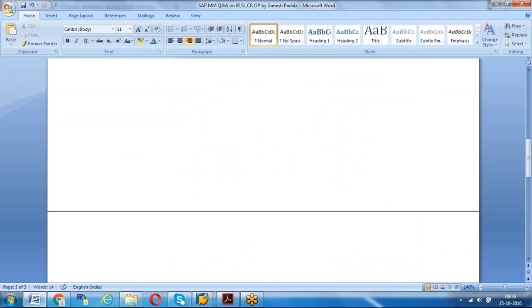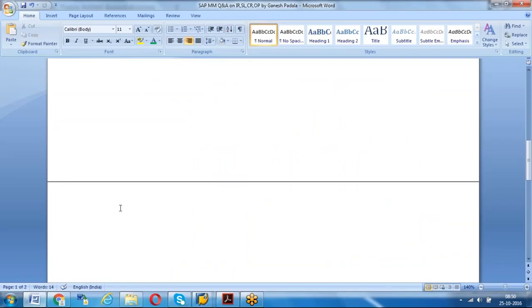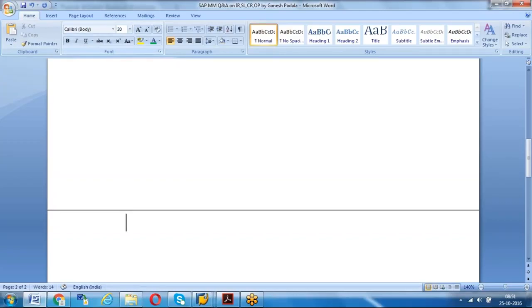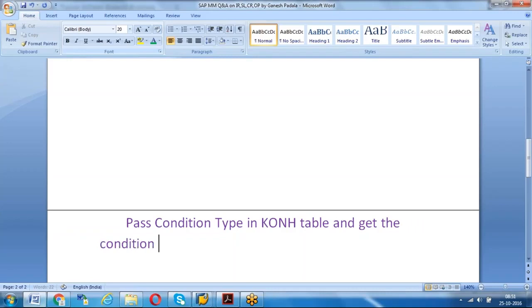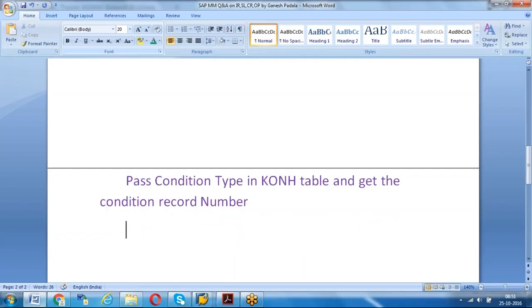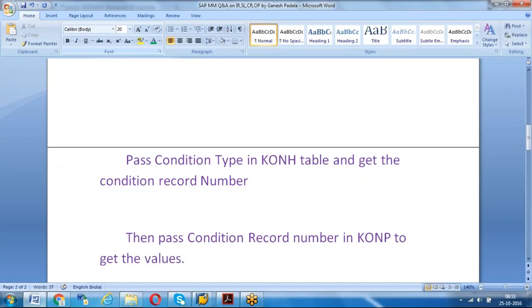Let me give you that step. Let me take 20. Pass the condition type in the KONH table and get the condition record number, then pass the condition record number in KONP to get the values.